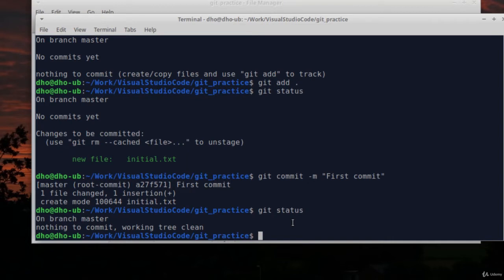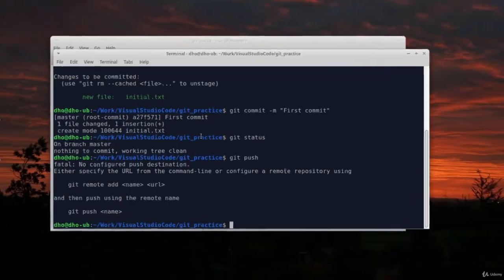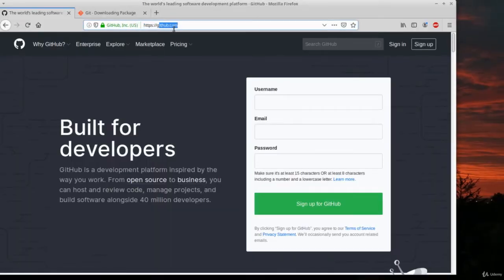And now we want to push everything to a remote repository. And for this we do it with the command git push. But of course we get a fatal error because it says no configured push destination. And for this we need a remote repository to work with Git. And in this case we talk about GitHub. This is GitHub. It's a remote repository which we will use for this project. It is free, it works very well, and in the next lecture we will explore its functionality.